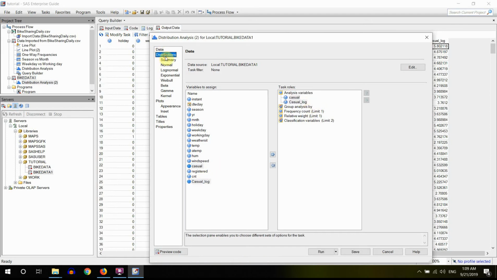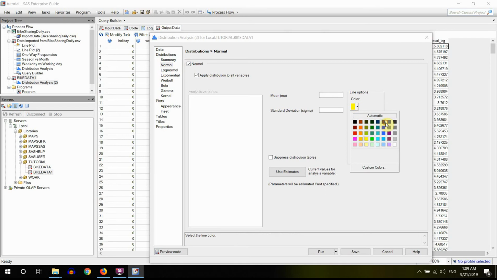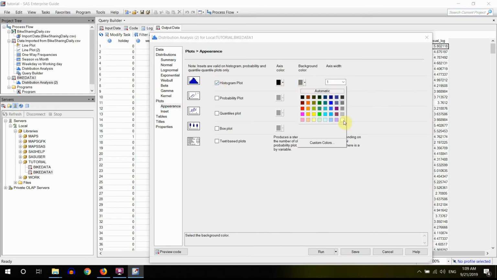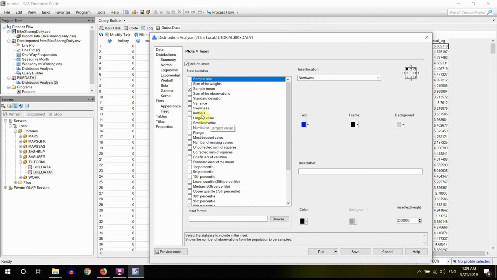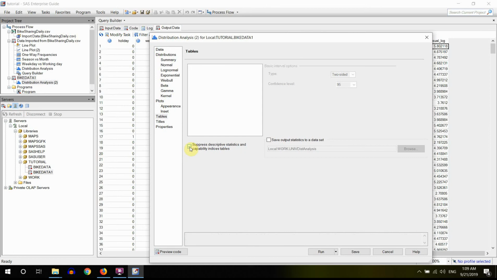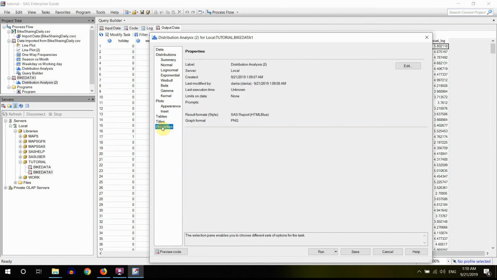Let's just drag them here. Also distributions, we don't want much information, but we may need normal, to see the line, whether the distribution is normal or not. Let's also opt for the histogram, and let's choose the white font here. Let's also choose the inset, and let's ask it for skewness, because that was what we worried about. Tables, we can ask to suppress descriptive statistics because we don't care about it right now. We can also change the title. Distribution analysis. Okay, that title is okay.